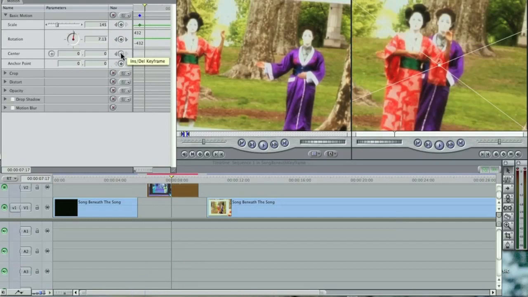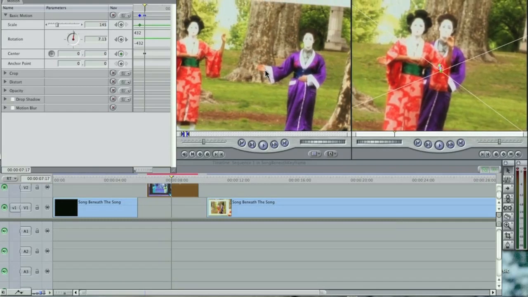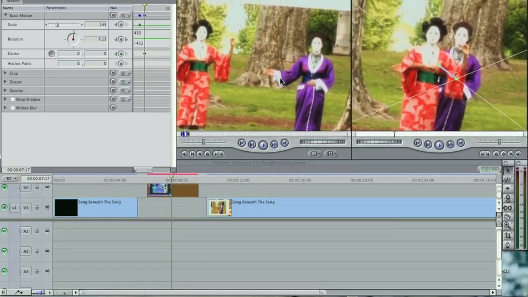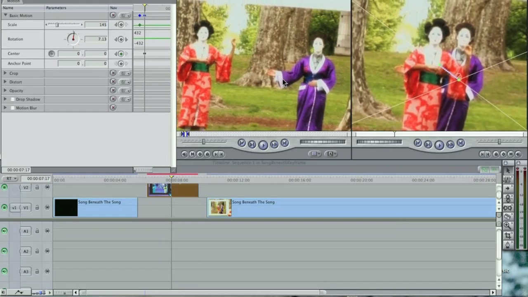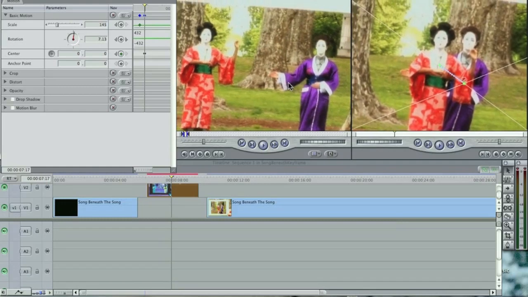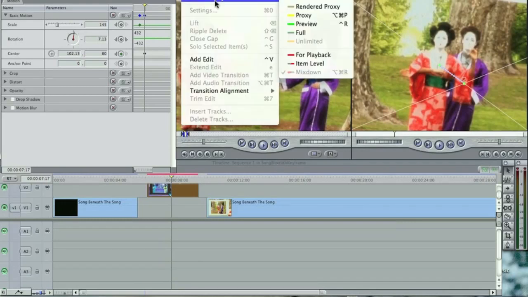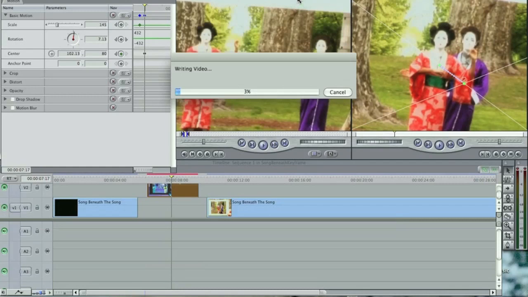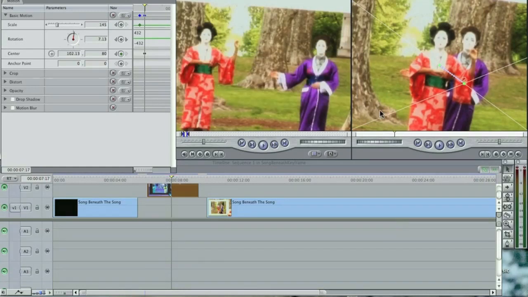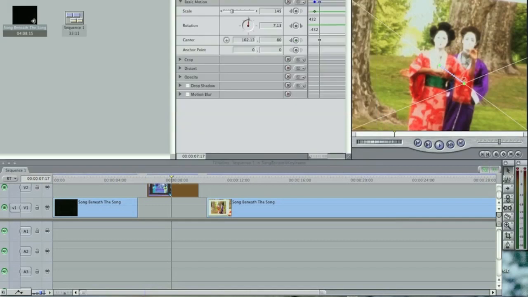click the center keyframe. Click on this button here that looks like a plus button. It's actually a cursor button. I'm just going to grab hold of this and move it down a little bit. Okay, let's try that. Okay, and I'm just going to go off and do another very quick render. Okay, so that's rendered. I'm just going to put this motion tab back where it belongs.